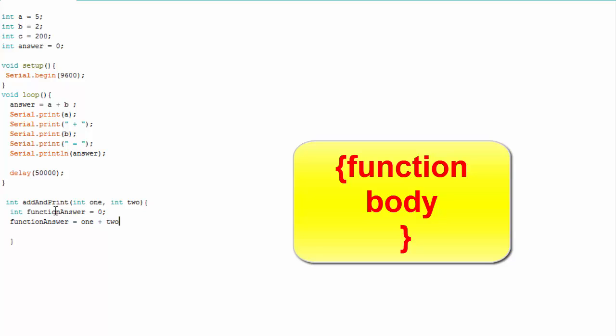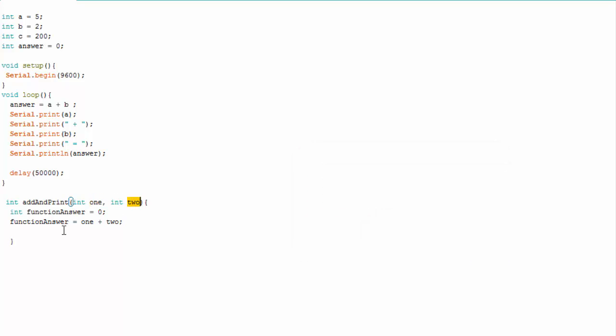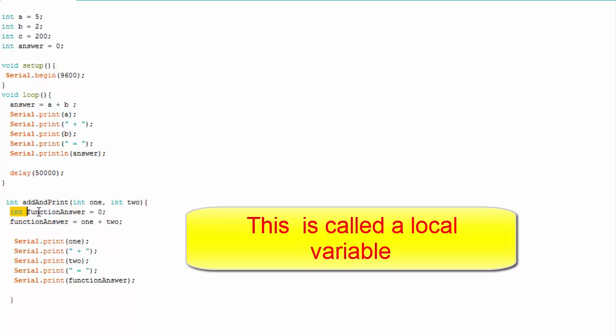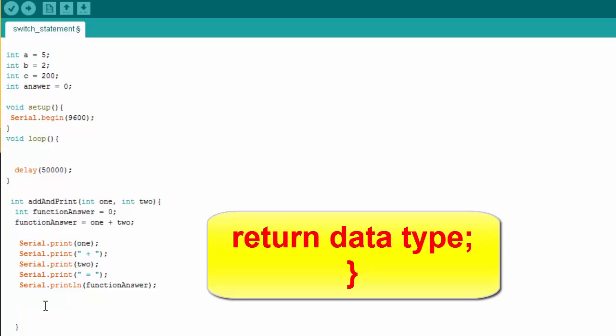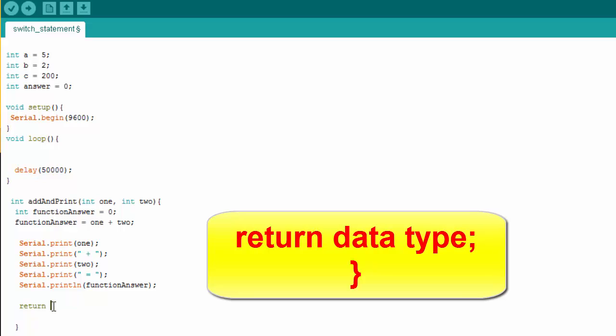So what we do is we add this value with this value, and we write that value inside this integer. And if you make a data type inside a function, then you only can use it inside that function. So this integer is only available inside this function. And with those lines we write it down inside the serial monitor, and to finish the function you have to use the keyword return, and you see it turns in a different color. Then you know that it is a keyword, and you have to return the same data type as you start your function with.